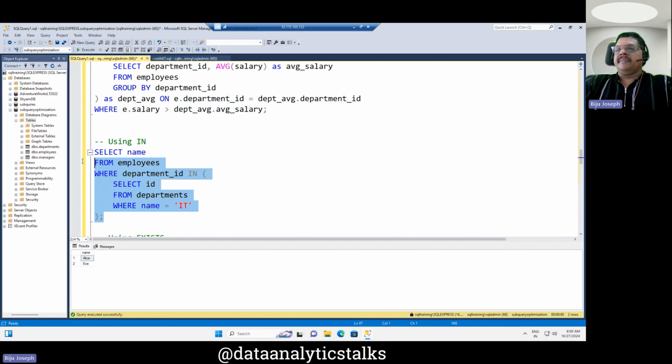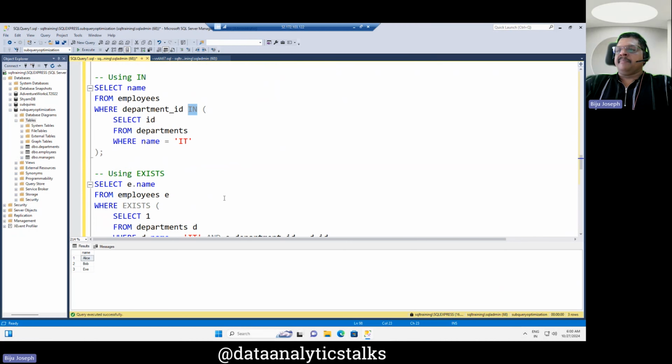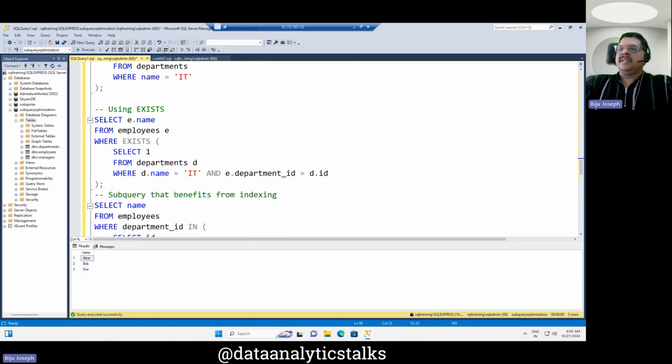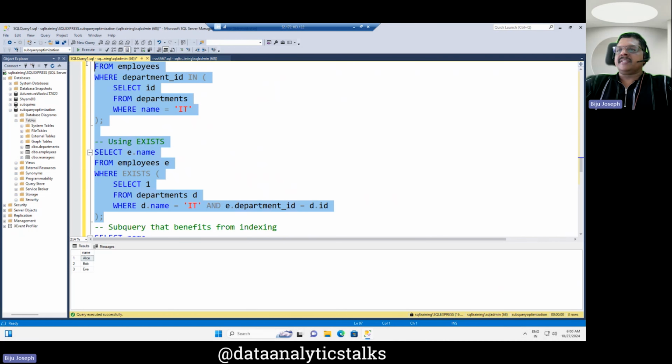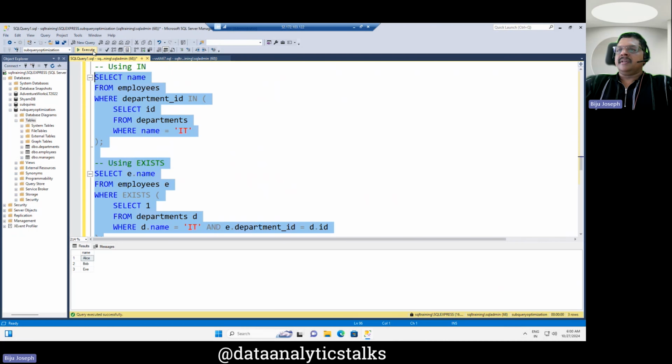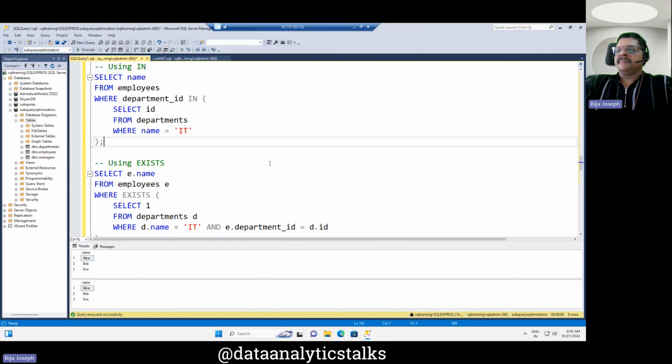So we have the employees from the department named IT. We are using IN. And again, the same thing can be done by EXISTS also. So here we are using the employee name, EXISTS, select 1 from departments d where d.name equals IT and d.department ID is equal to d.id. So this is using EXISTS. If you execute both IN and EXISTS, both are returning the same result. So there are various ways of doing that.